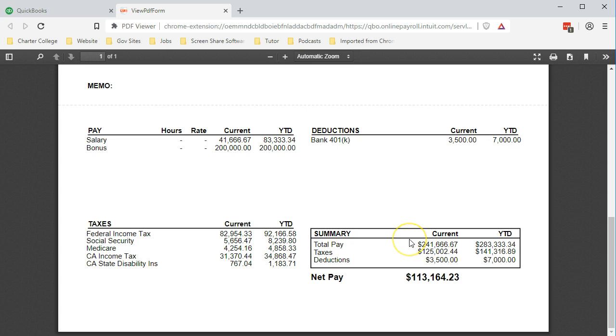We've got this huge $241,666.67 compared to our prior paychecks that we've looked at, the taxes being pulled out, and the deductions giving us the net pay of $113,164.23. The taxes are on the left, where we've got the $82,954 federal income tax, the Social Security, the Medicare, and then the California taxes. And then the deductions up top, which include the 401k plan. The total pay is over here, where we have the standard pay of the salary, and then that bonus that we added at this paycheck during this pay period.